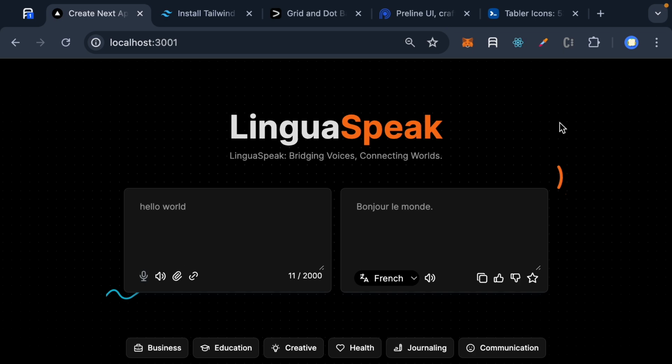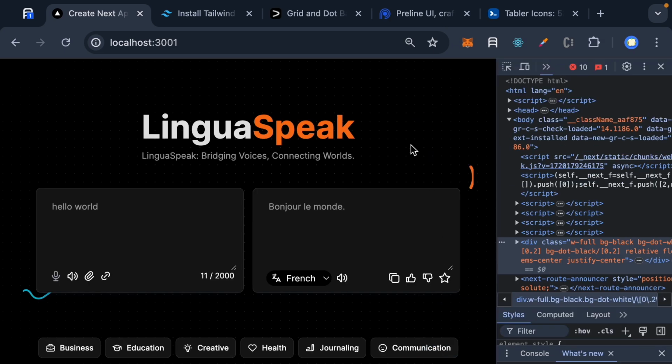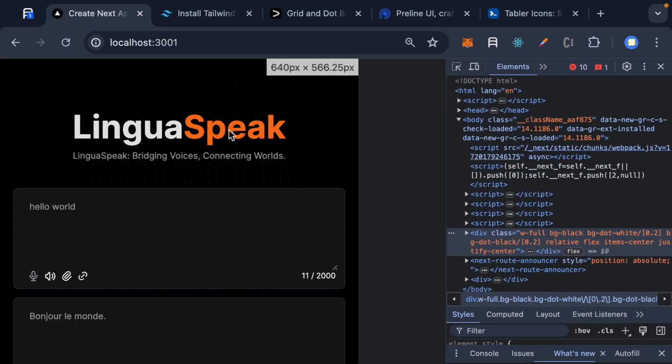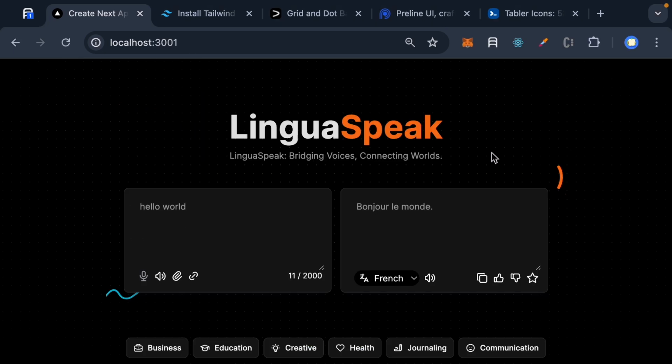It is also responsive on desktop, tablet, and mobile view as well. Without further ado, let's get started.